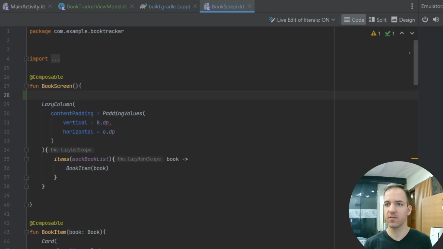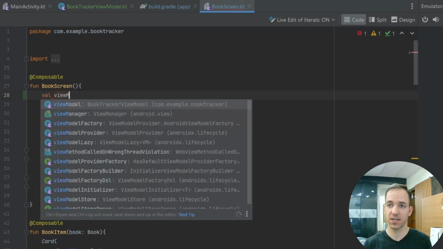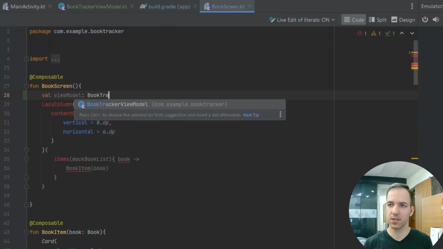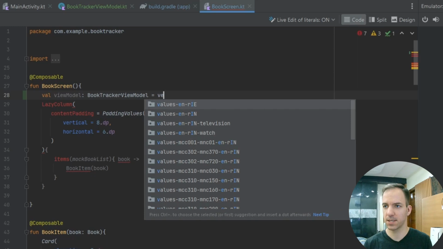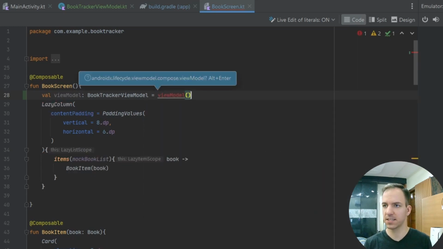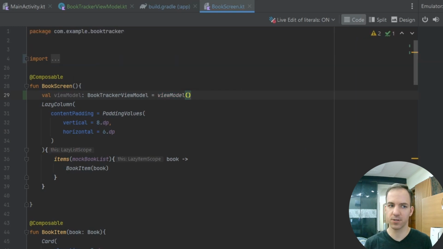And now in the book screen, we are going to actually add our view model into here. So right at the top level at this top composable function, we're going to add a val, we're going to call it view model. And this will be a book tracker view model, which is just equal to view model. And this will instantiate our view model class for us. Make sure to import that.